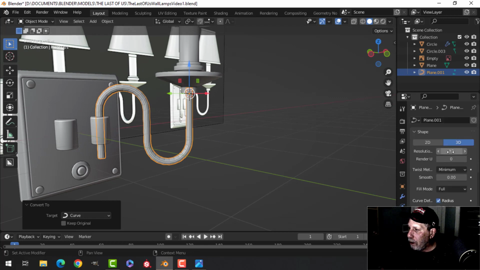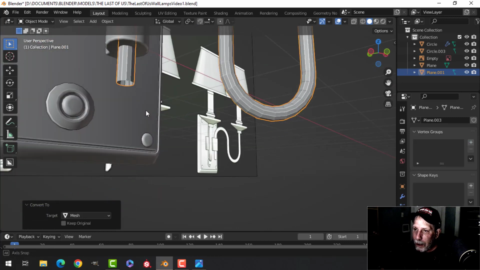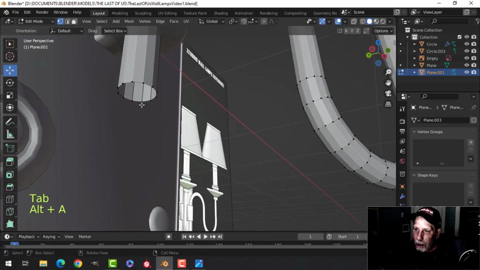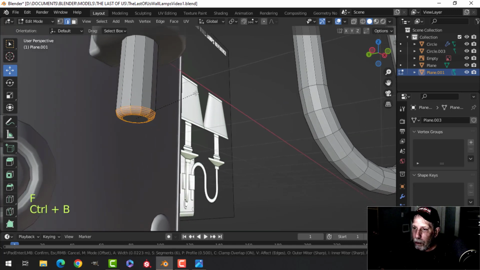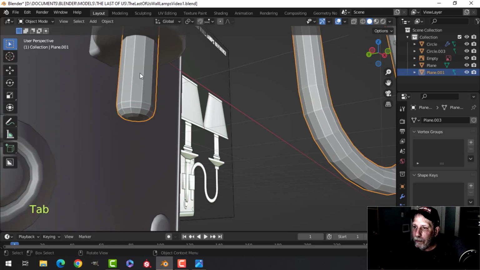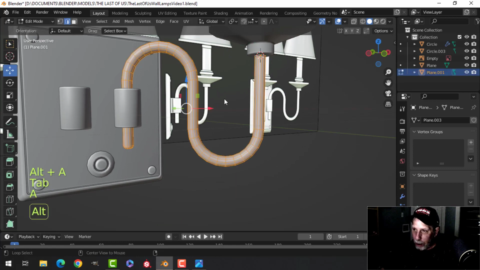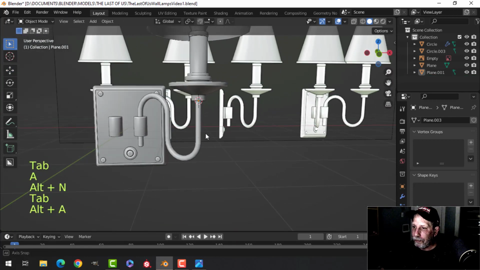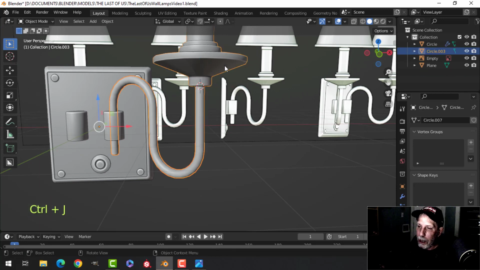So let's scroll up here and change the resolution to 4, and then let's convert that to a mesh. Come down here and fill this in, go into edit mode, select that edge, F to make a face, and just round it off nicely with however many you want. Like that. I'm going to shade smooth that. I'll make sure that it's flipped. I'm sure it's fine. And if you're happy with it, you can go ahead and join that, Control J.